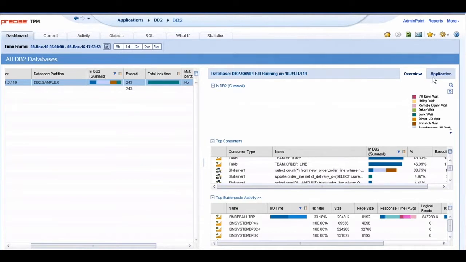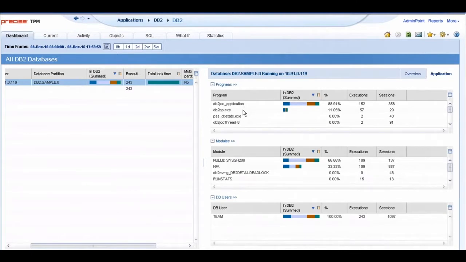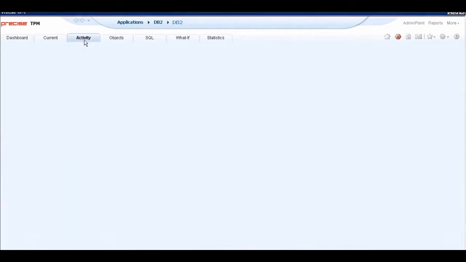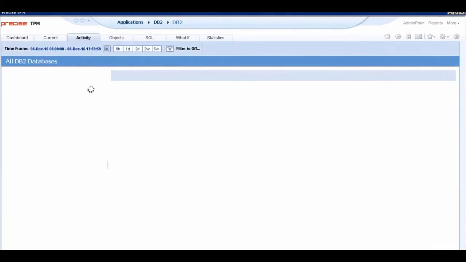There's a second tab called Applications, and I can come in here and basically find out information about the driving programs. For shops that are running SAP, you can actually see SAP modules, T-codes, SAP users. We have the same functionality for some of the other ERPs, so definitely ask us about that. Precise offers current, which shows real time. I think of real time as kind of a picture. Most people want to look at a movie. You know, picture's great, but a movie can tell a story.